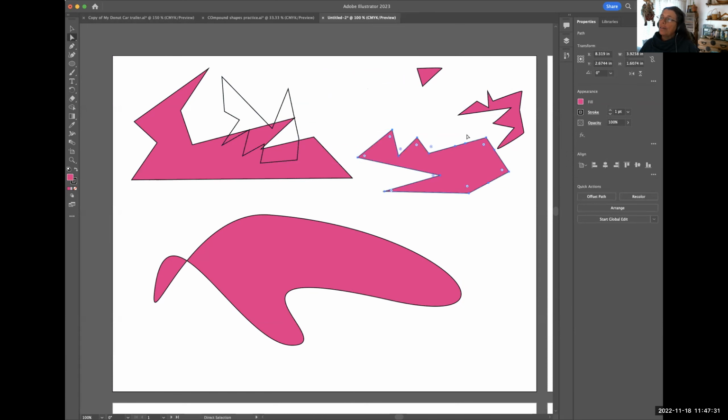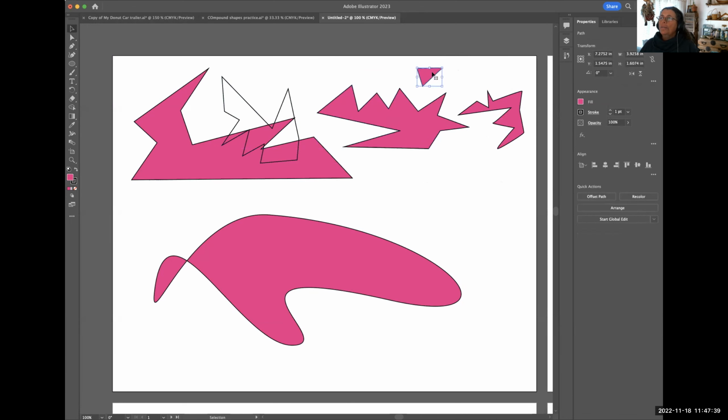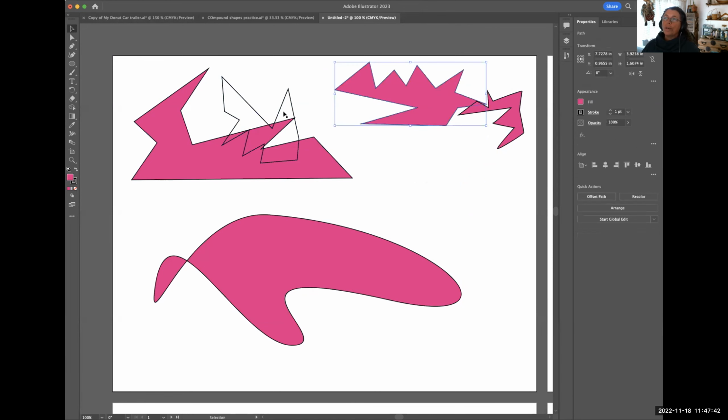Now I can use my white arrow tool to grab these new paths that I made on this existing shape. We all good? No questions?